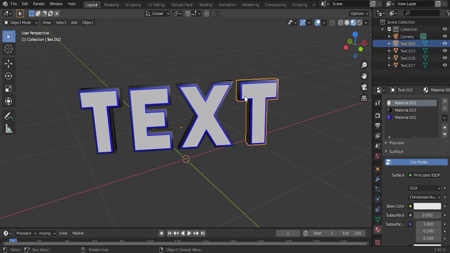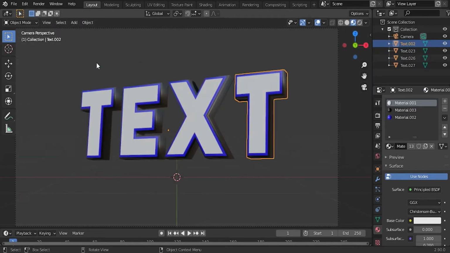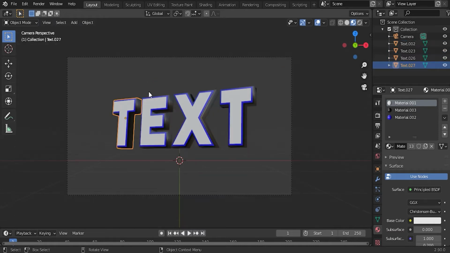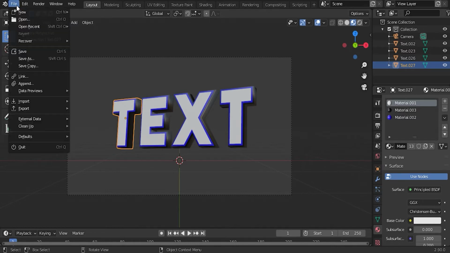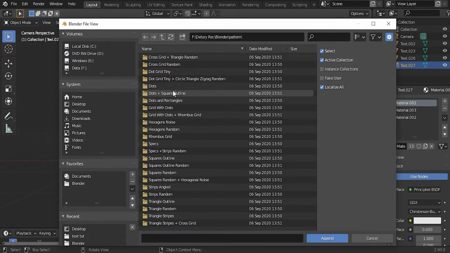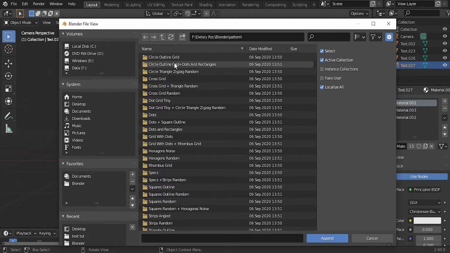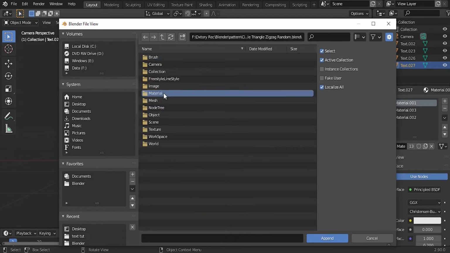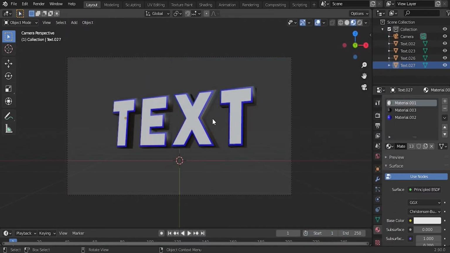and all of these. And then once again, let's come back here, select all of these, right click and set origin to geometry. Okay, so now I'm going to import one of those materials from that pattern pack. So I'm going to come up here to file and append and go ahead and look for where you have it saved at. For this one, I'm going to choose this circle, triangle, zigzag pattern. Open this up, go to material and append this right there.